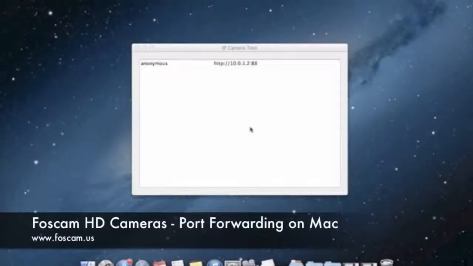Welcome to the port forwarding guide for your Foscam FI9821W wireless IP camera. This is going to be the third video in our series on how to set up a camera from scratch to view it over the internet remotely from anywhere in the world.